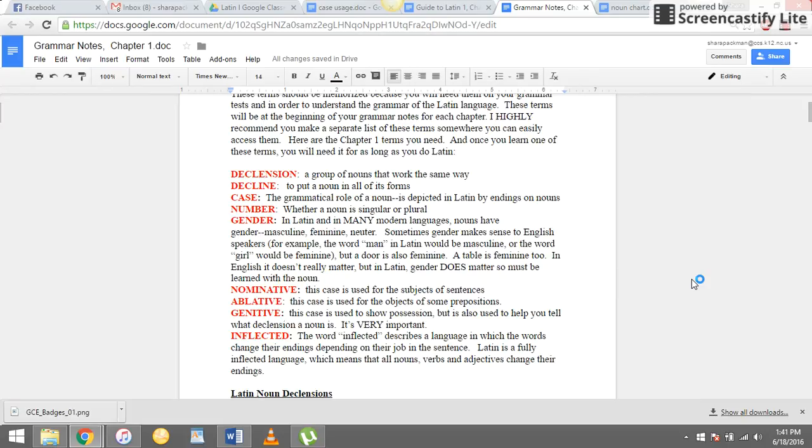And let's talk about finally this word inflected. The word inflected describes a language in which words change their endings depending on their job in the sentence. Latin is a fully inflected language, which means that all nouns, verbs, and adjectives change their endings. At this point, you can stop the video and keep reading below about Latin noun declensions, which is the next thing on your list, or you can start the video over. I would take 5 or 10 minutes and write down the definitions of these words before I did anything else, and then I would go on to the next thing.